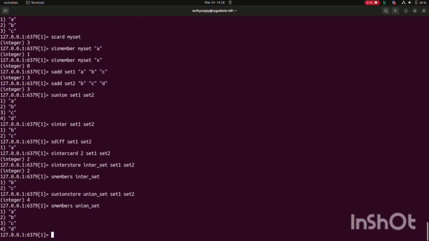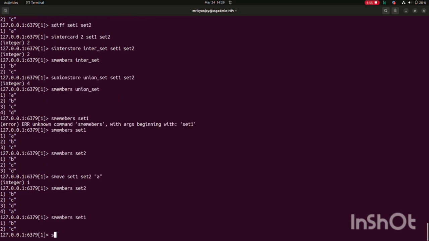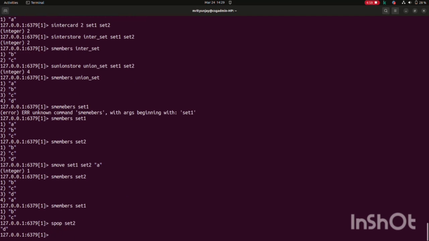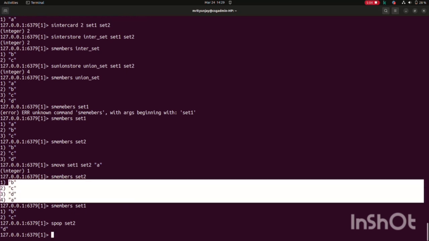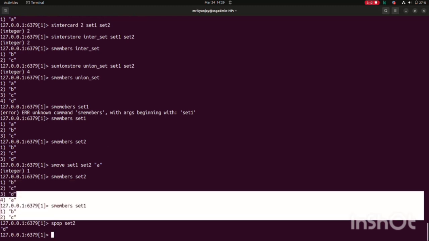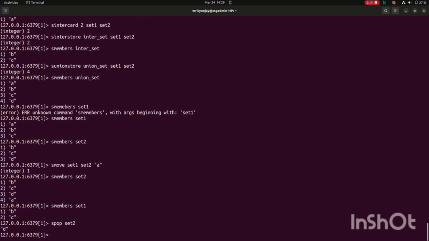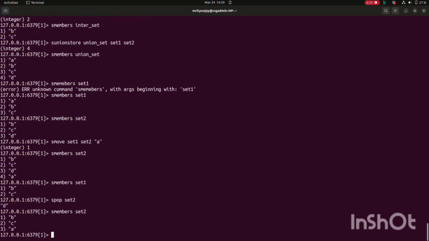Yeah, so now if you want to pop an element from a set, for that you will have to use the SPOP command. Okay, SPOP set 2. This will delete a random element from set 2. Okay, you can see D is a random element, which is at position 3 and index 2. It's just a random element. Okay, yeah. So now you can see the members of set 2 with SMEMBERS set 2. Yeah, D has been removed from here.